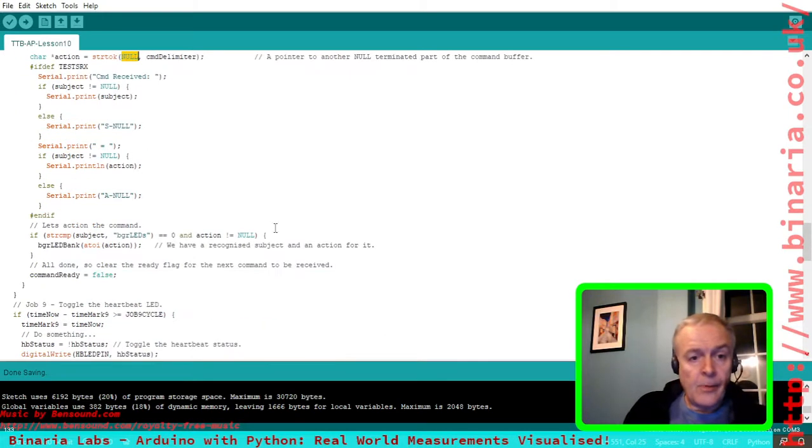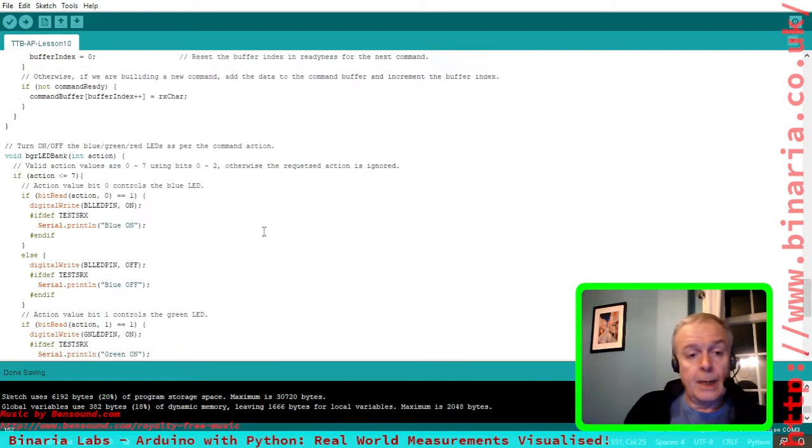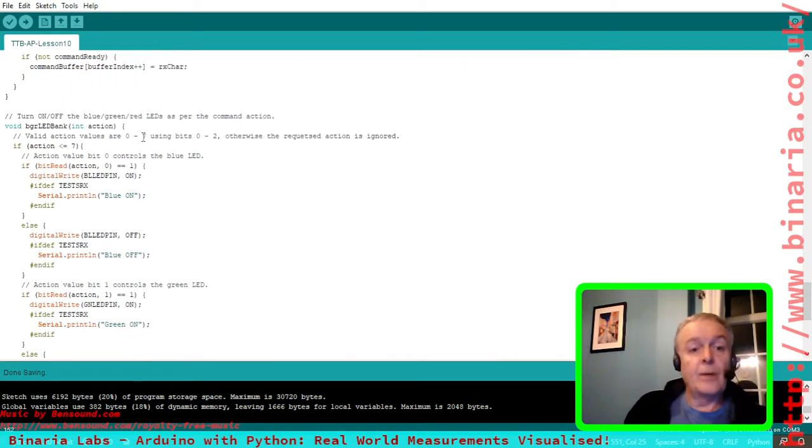But either way, I end up with a subject and an action, and if my subject matches what I'm looking for, and my action does exist, as in there was one, strtok didn't return a null itself to me, I've got an action. Now basically it comes in as a string, so I convert the string to an integer and then call this, which effectively turns on a blue, red or green LED as per the bit value of the number passed over.